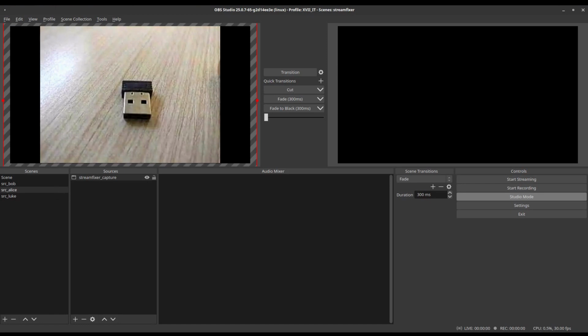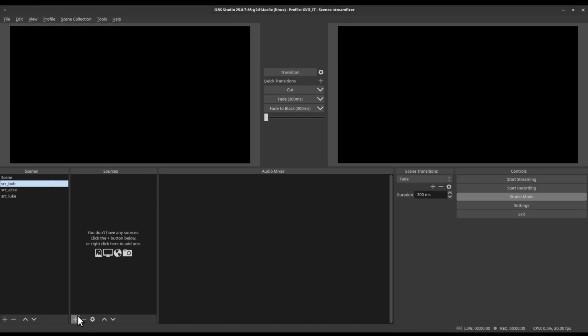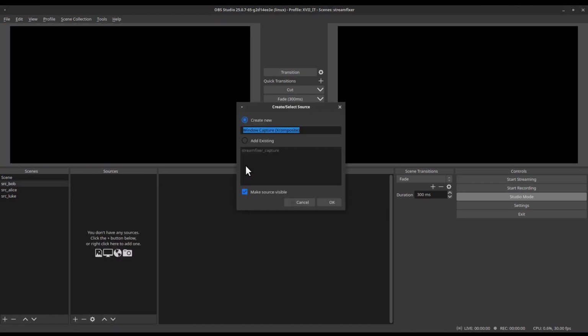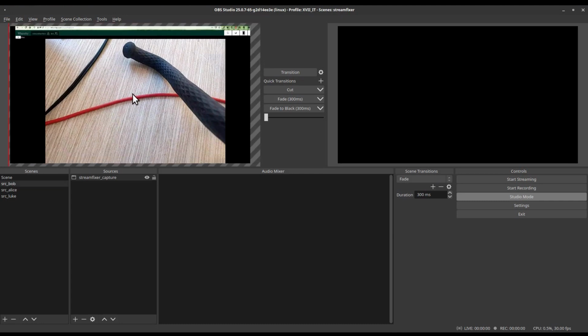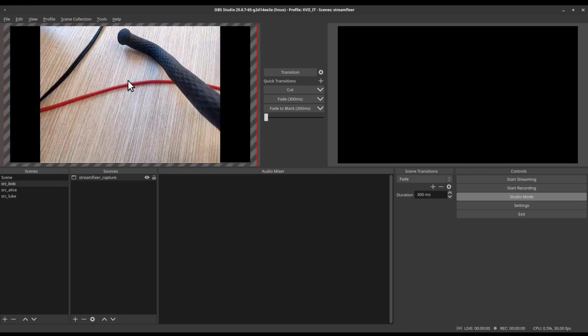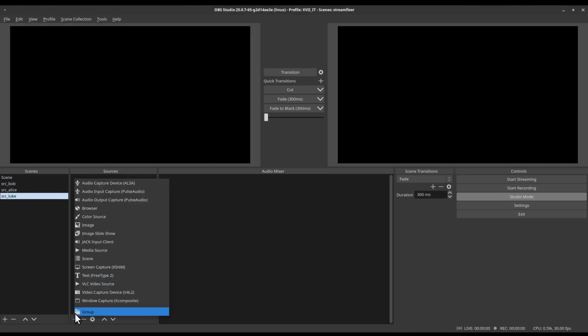Now add the same window capture source to Bob's scene, but position it so to show Bob's part. Note that we aren't creating a new window capture source. This way we save on some resources. Repeat this for Luke too.